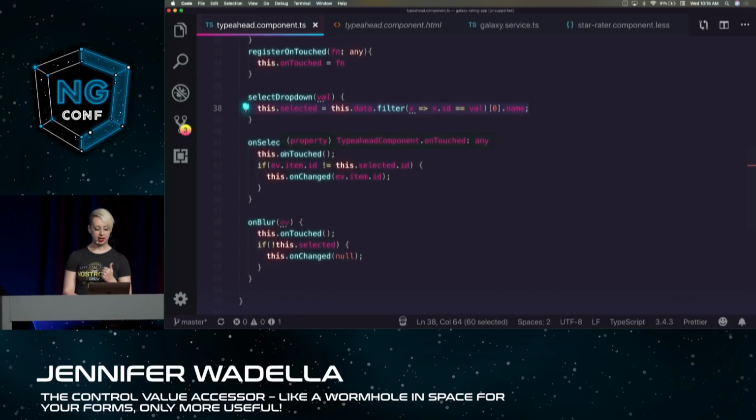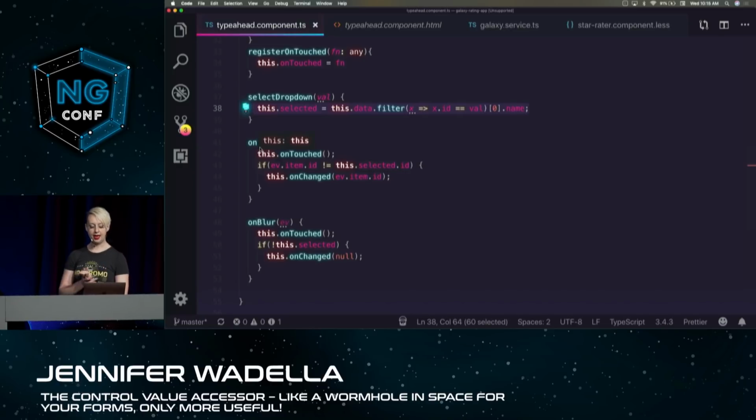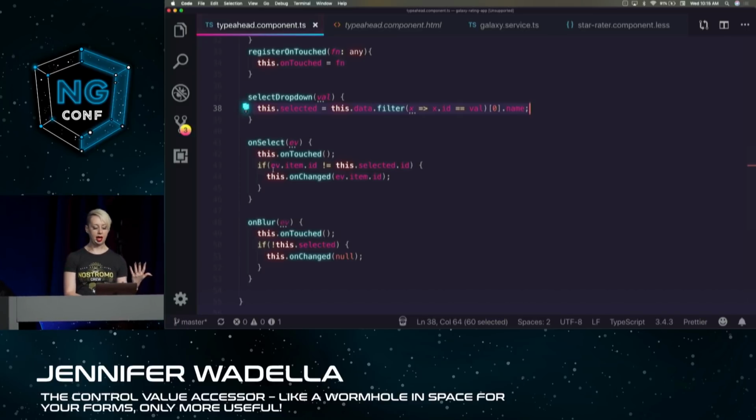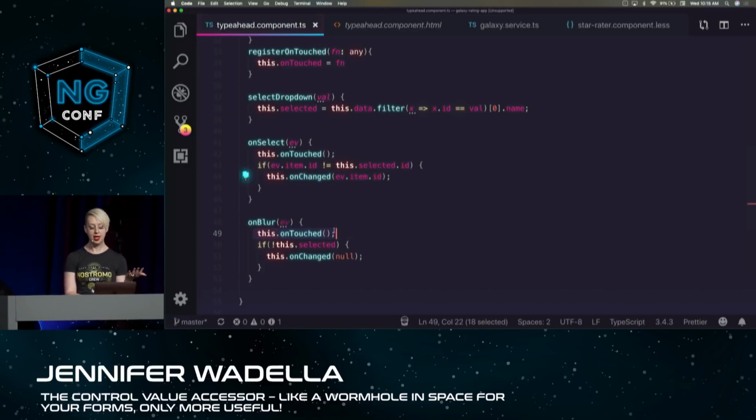And then with the events that we tied over here, I have my onSelect event, and when we're selecting something, we do want to fire an onTouched event because, yes, the user has touched and interacted with this form. And then if our actual form item that has been selected is changed, we want to go ahead and fire our onChange method with whatever the ID of that item is. And then with onBlur, we do want to submit an onTouched function.